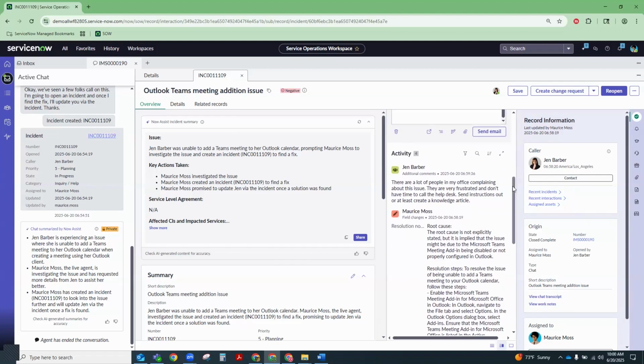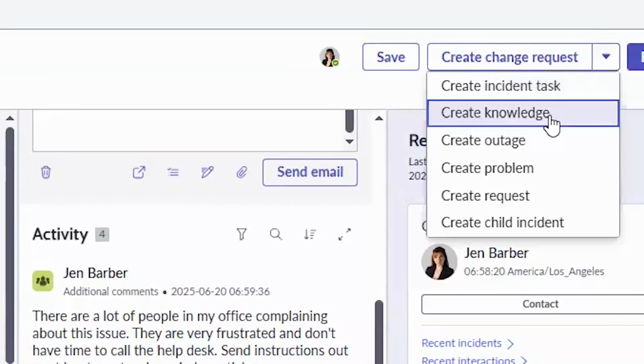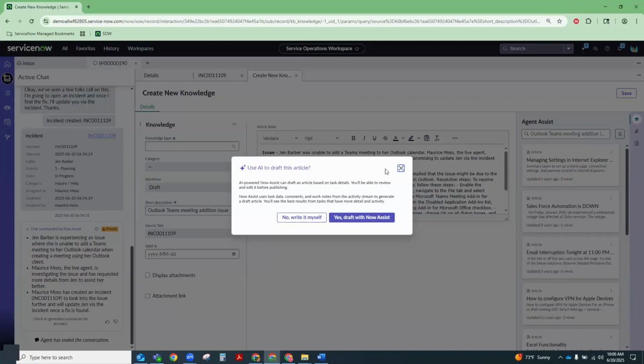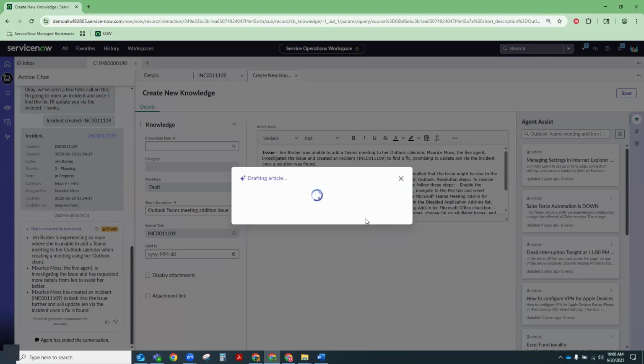He sees that she's requested a knowledge article be created and this be communicated to the masses. He can easily go up and create this knowledge article right from the incident. Now Assist is going to ask whether he wants to write it himself or draft it with Now Assist. And of course, he wants to draft it using Now Assist.